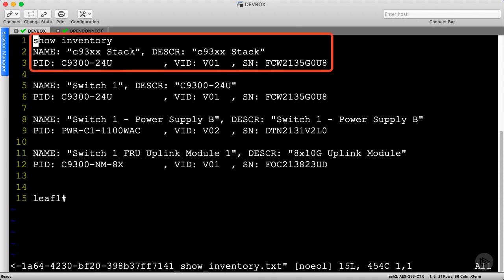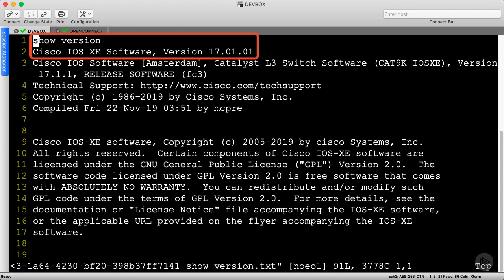Next, we see the device inventory, which was a valid command. This reveals the serial number and other hardware-specific details. Last, we see the version information. This is a long file, but we can clearly see the IOS XE software version at the top. Coming up next, let's learn how to troubleshoot complex routing and forwarding problems lurking in our network.